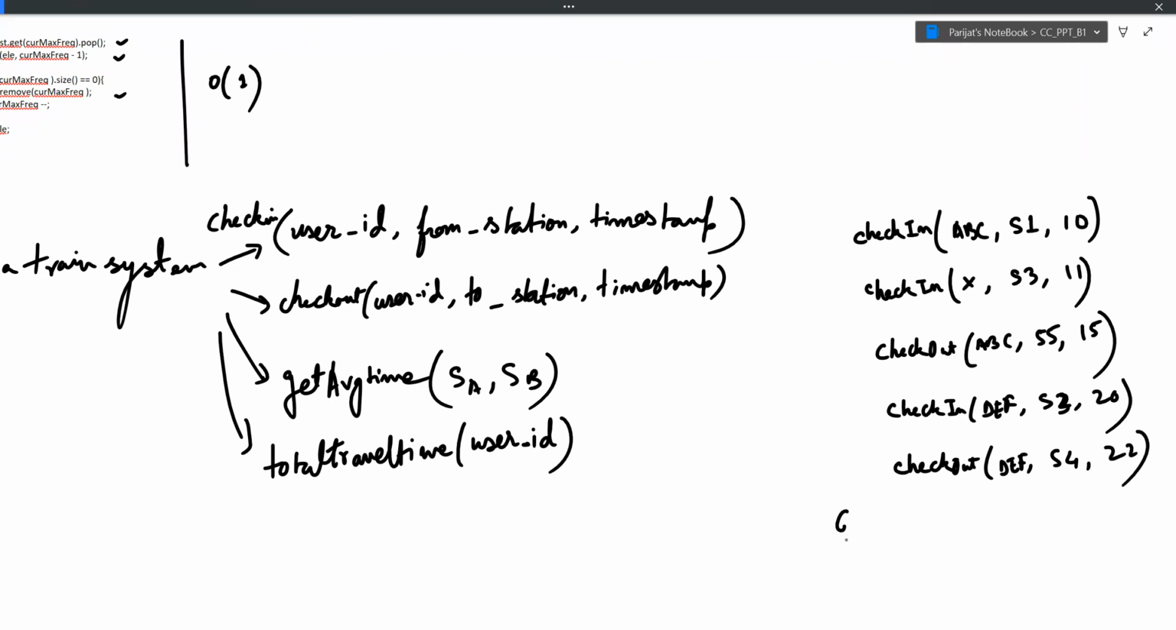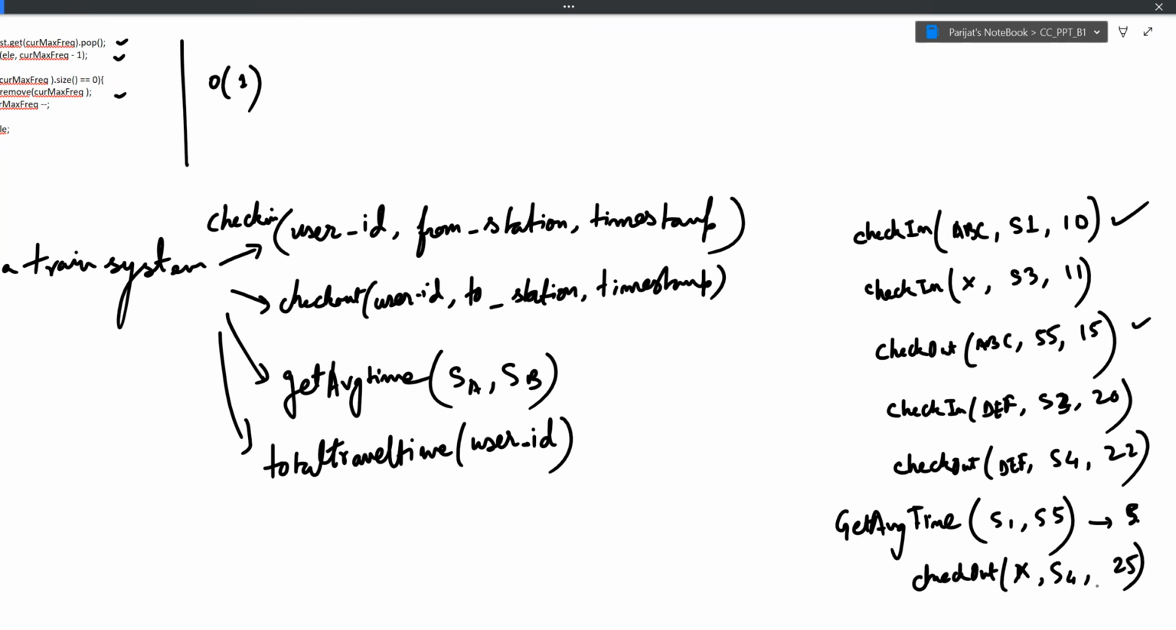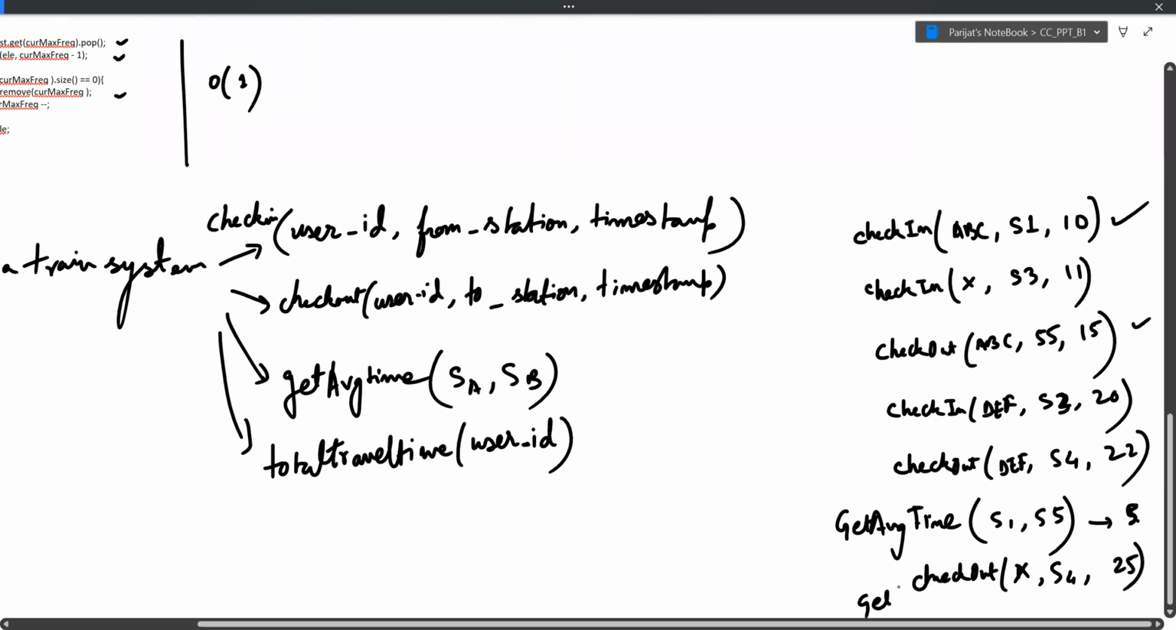So at this moment, if I have to do get average time between S1 and S5, there is only one user between S1 and S5, so you know the answer will be 5, right? He checked in at 10 and he checked out at 15, so this answer will return 5, right? And then say again there was a checkout by user X at S4 at time 25. Okay, then I do get average time from S3 to S4.